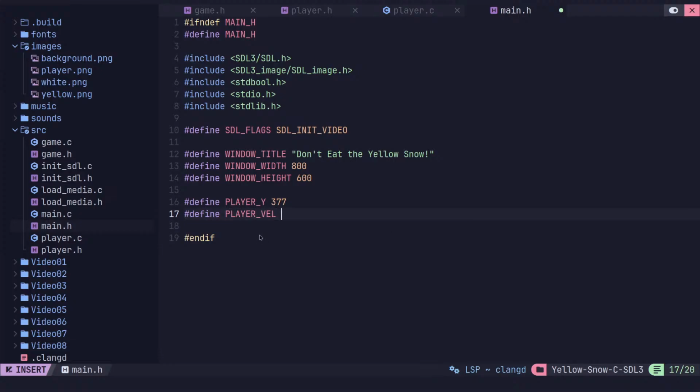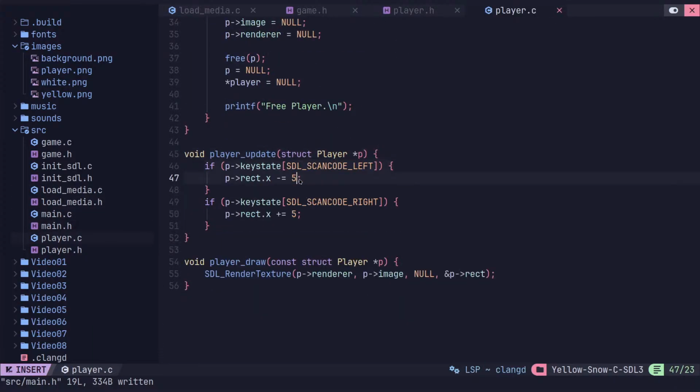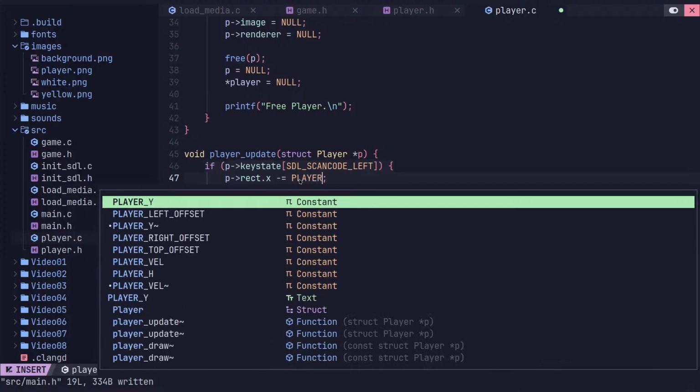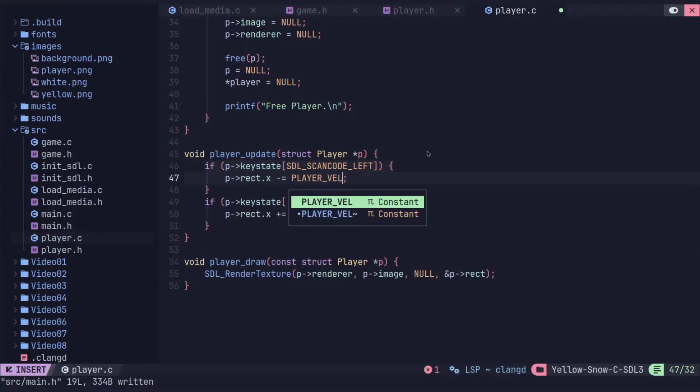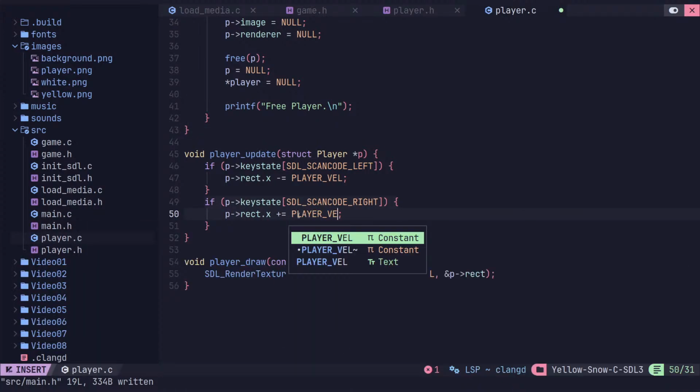I'll call it player vel, and it's going to be 5. Okay. Back into player land. We'll say player vel. I don't like to put magic numbers in code like that. And let's do some bounds checking.